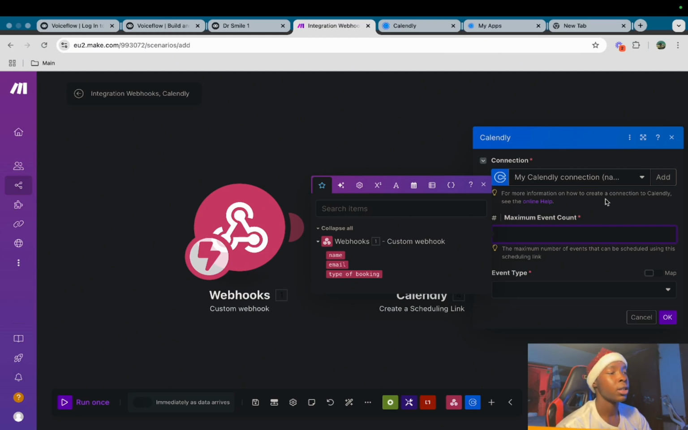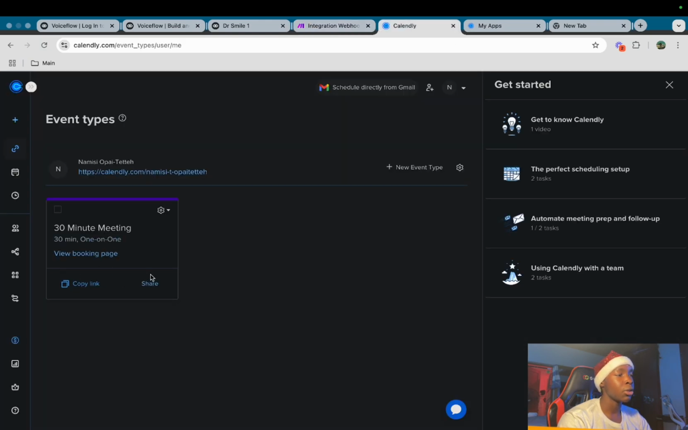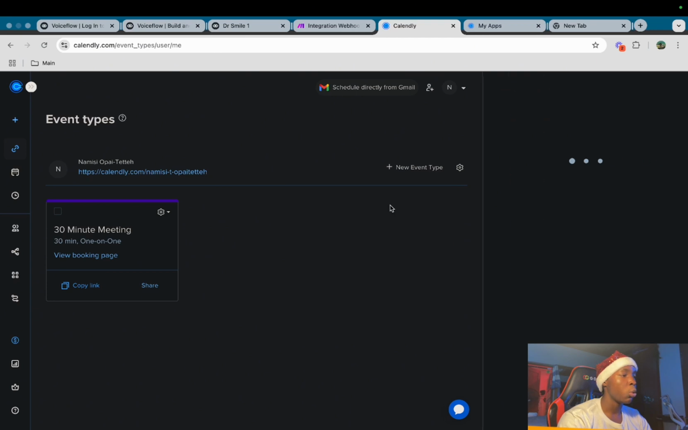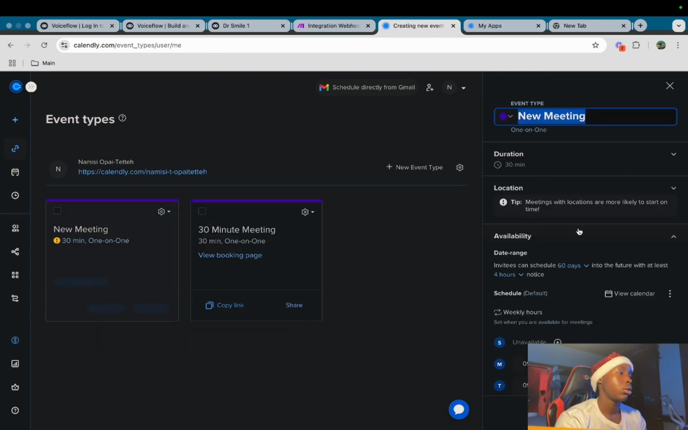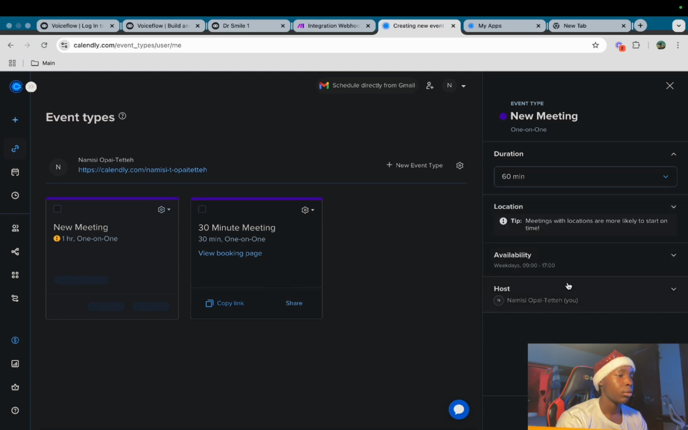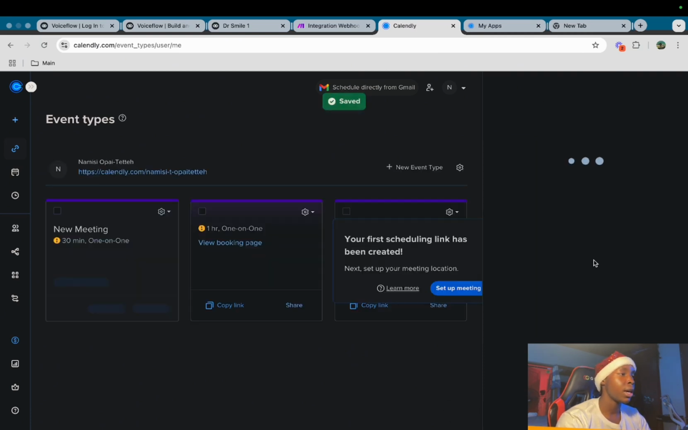And now for this, what we want to do is click an event type. So event type is basically the Calendly link that you have. So it'll be like this. If you create a new event type, for example, one-on-one, I'm going to make it an hour. You can change availability depending on the days of the week that your dentistry is working, but I just leave it weekdays 9 to 5.